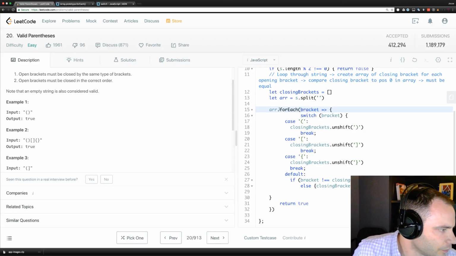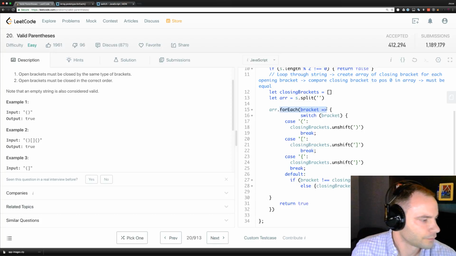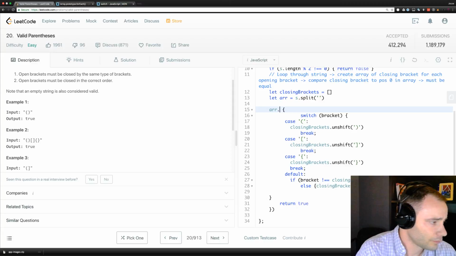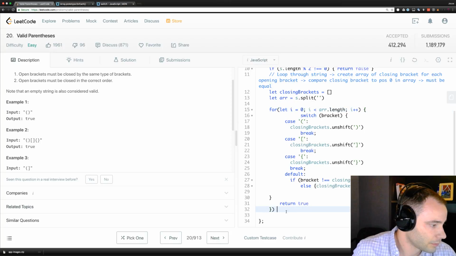Yeah, we could just do a for loop. So we could go for let i equals 0, as long as i is less than array.length, we are going to increment i. Alright, let's see if that makes a difference.